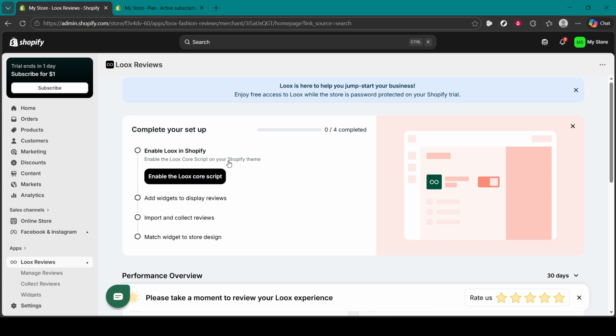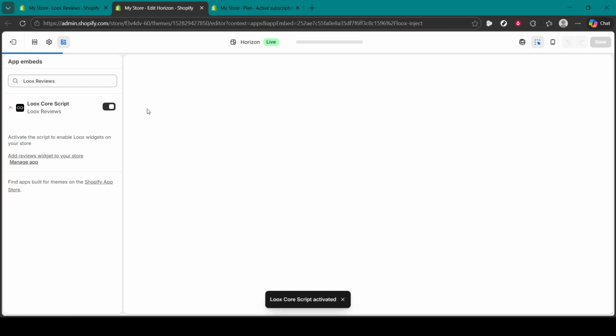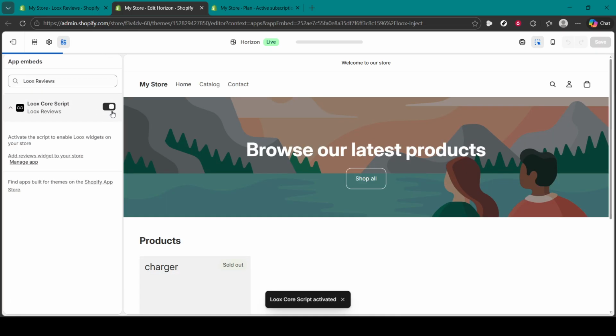In your Shopify admin, go to Online Store, then Themes, and click Customize on your active theme. Make sure the theme you're editing is set as active so changes will show on your live store. If your theme supports App Embeds or app blocks, enable the Loox integration here so its widgets can load properly. Click Save, and then add a review widget.